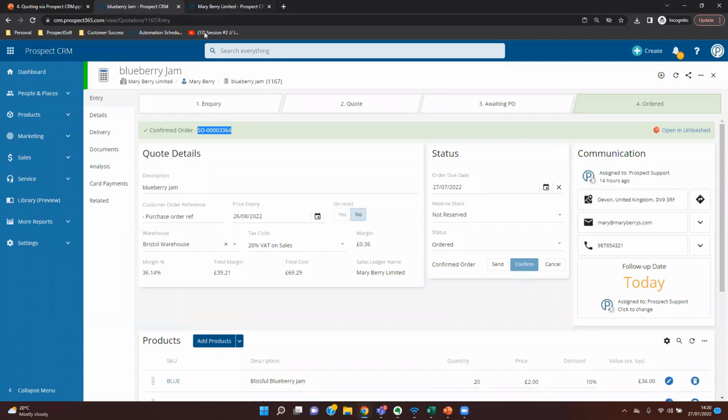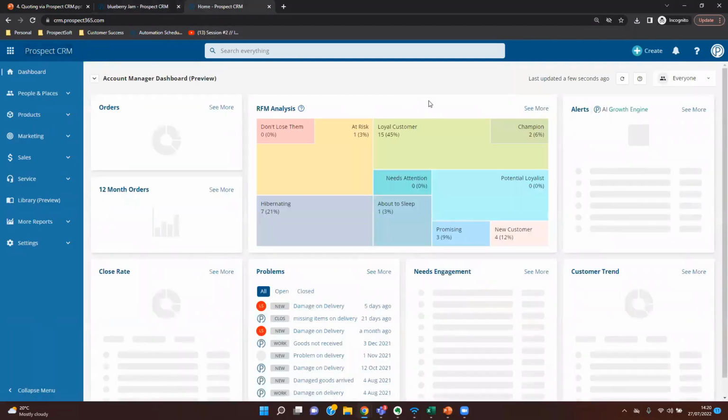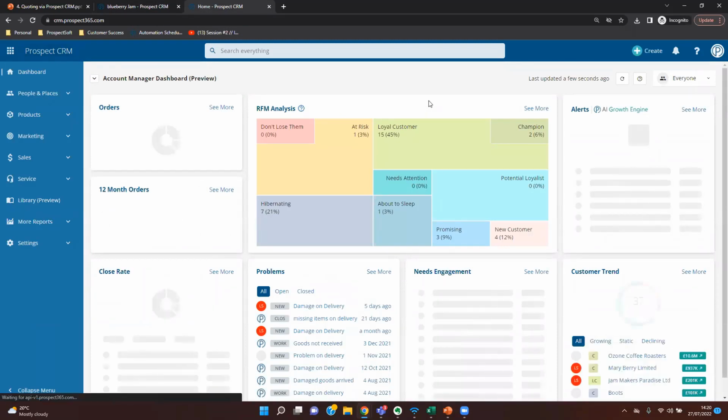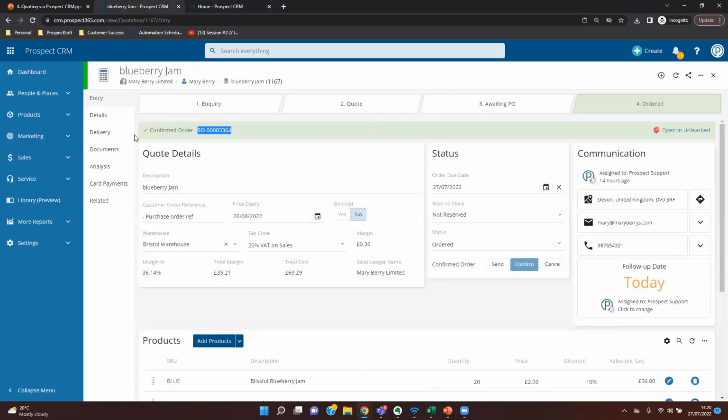So this is how we get to our dashboards and such. Our dashboards take sales history from your ERP system, from your accounts, and populate these lovely RFM data tables, as well as a host of other reports.